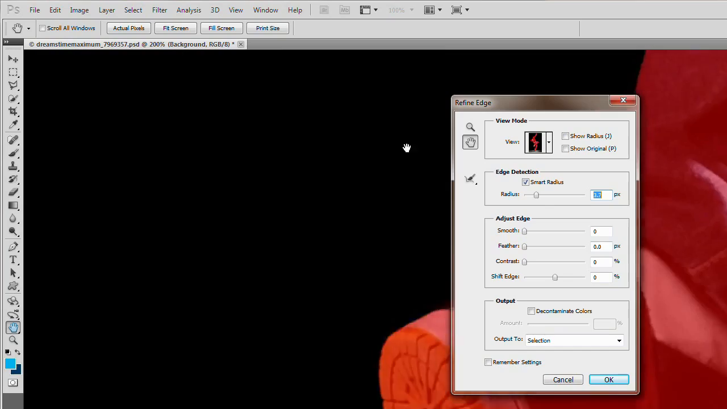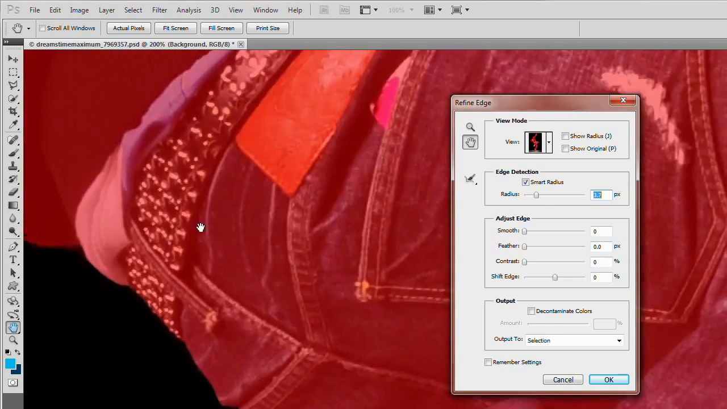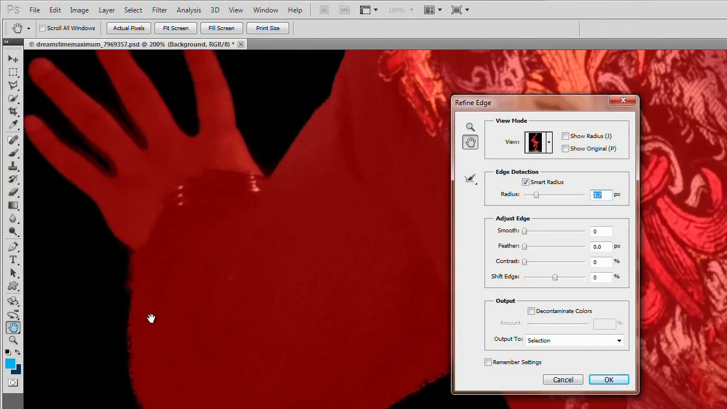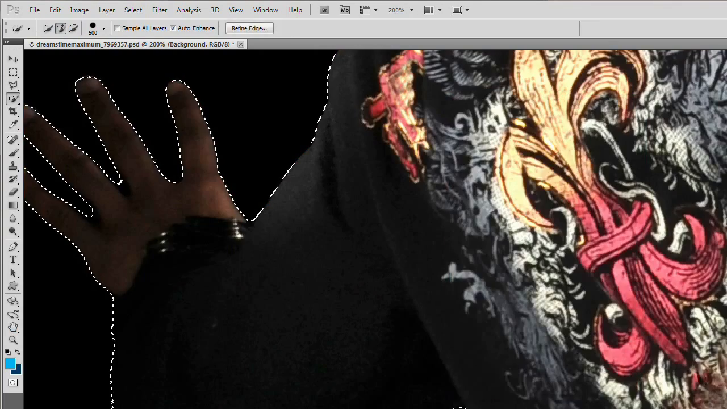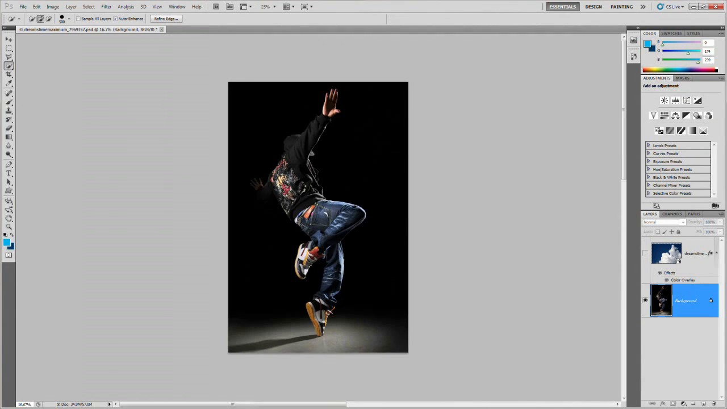Look around the other areas of the selection before committing your changes. Here in the arms, there seems to be some grainy edge. To fix this, we're going to adjust the smooth setting like so. It looks pretty okay now, so we're going to click OK to apply the changes. You just created a selection.